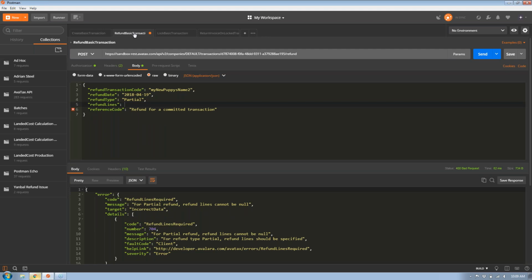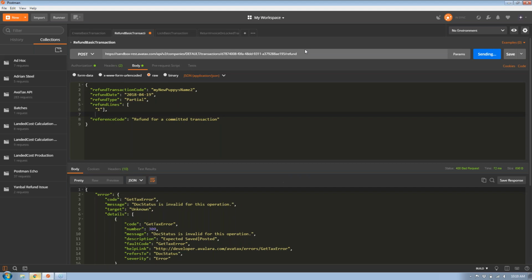And while I'm putting this together, will this work for me? Still didn't like that. I thought I had a good example of the partial. Now, I see that the transaction code is still listed as my new puppy's name, too. Oh, that'd be a good one. It's also why we're having problems.